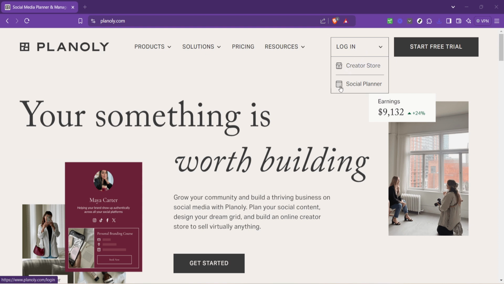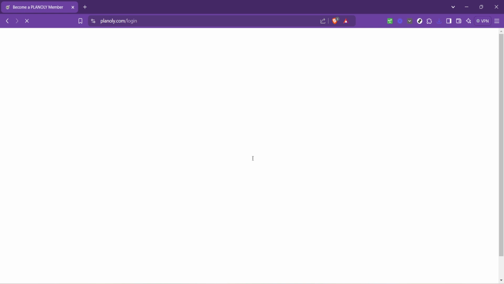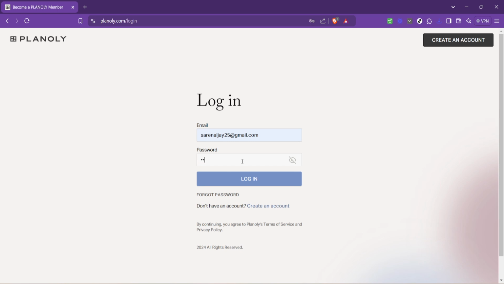Now it's time to click on Social Planner. This specific function allows you to organize and schedule your social media content across different platforms seamlessly. Planoly's Social Planner is particularly designed to help you manage your content effectively.